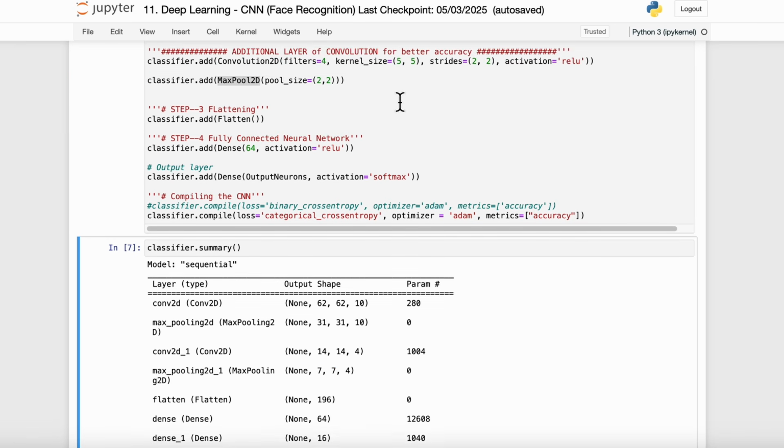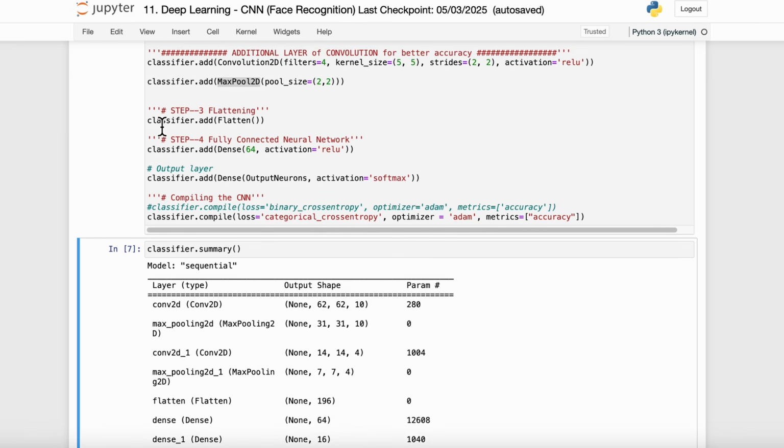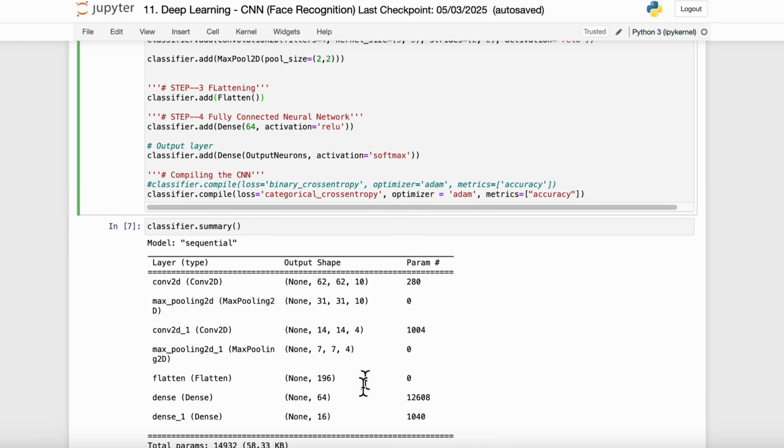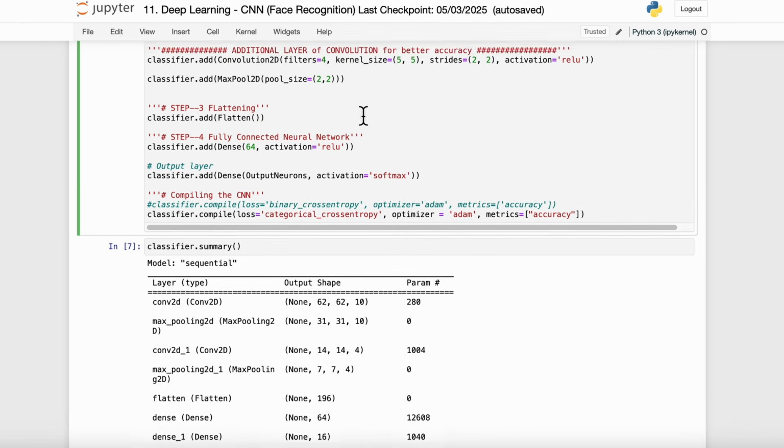Now the flattening step essentially takes all the numbers present in these matrices like 7 by 7 by 4 and flattens them. So 196 numbers, 7 into 7 into 4, are created as a single vector like we saw previously in the video. And this is the input that is given to the classification model.